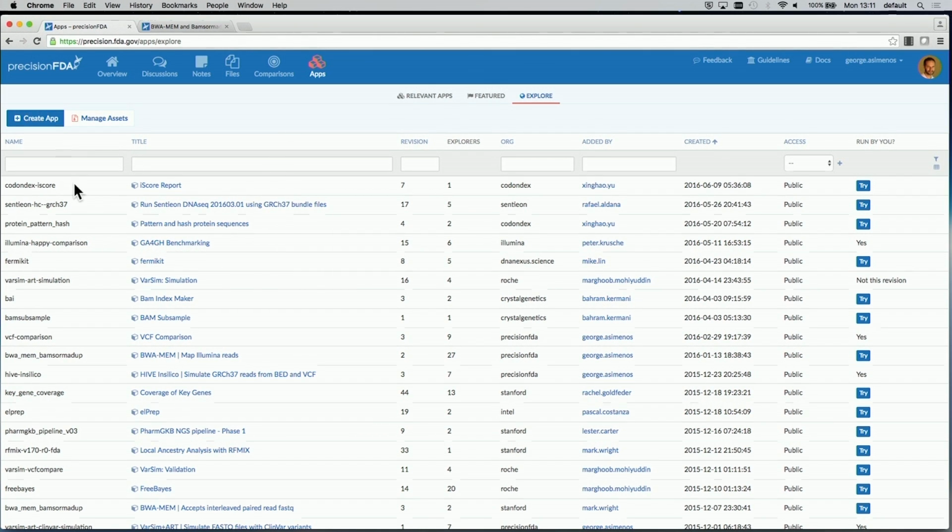For every app, you'll see the name of the app, how many people have run it before, called explorers, as well as whether you have run it before and whether you've run this exact version or not. In this demo, we'll choose this app called PWA-MEM Map Illumina Reads. This is an application that runs PWA in order to map one or more FASTQ files to the human genome.